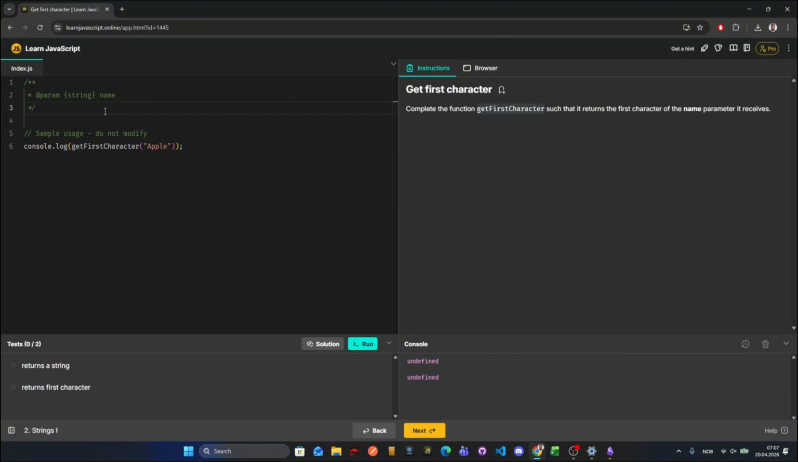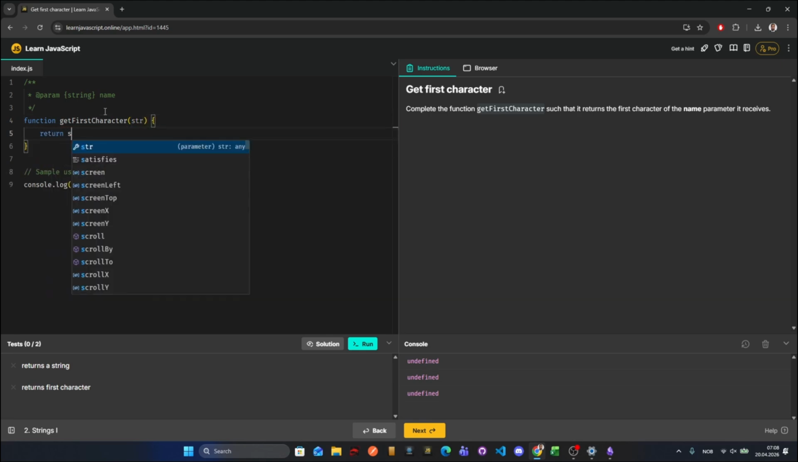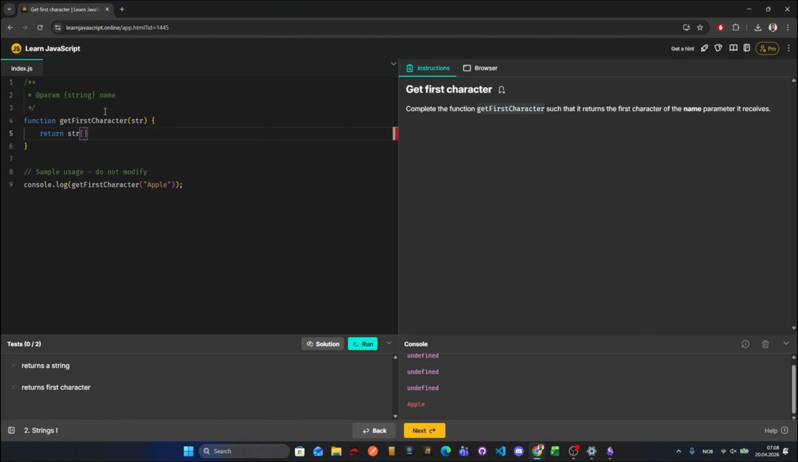So let's do this. Here it says get first character. So we're gonna do the function get first character, and it's gonna take a string. Return string 0, right? So it's gonna give us the first character. Okay.